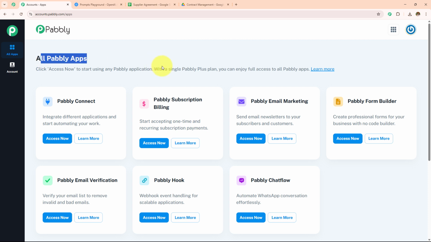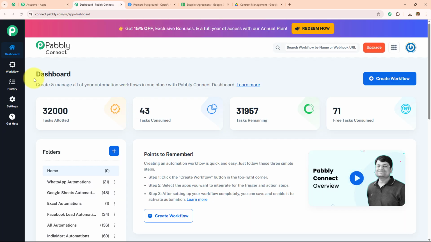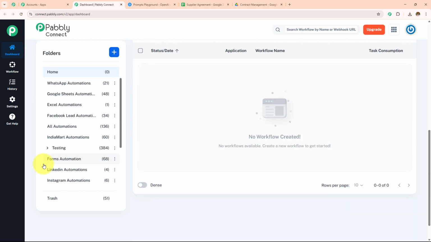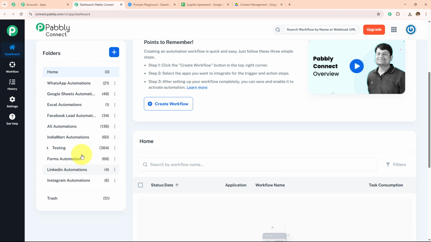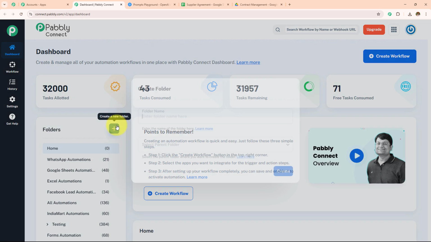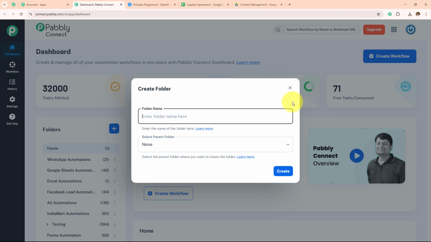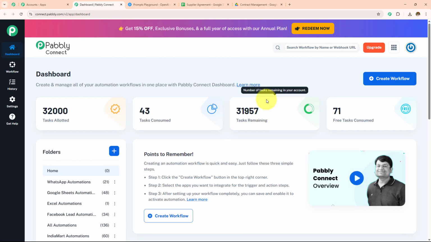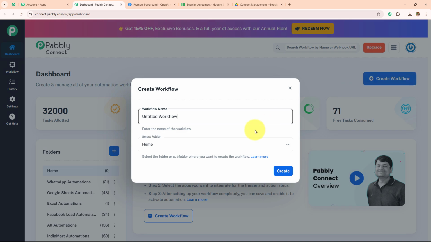And here all Pabbly apps page has appeared, which is showing me all the Pabbly applications. I'm going to click on this Pabbly Connect Access Now. And it has taken me towards this dashboard where I will be able to find all my workflows over here and all the folders which I've created over here. Now, if you want to create a new folder, simply click on this plus icon, and from here you can create a new folder.